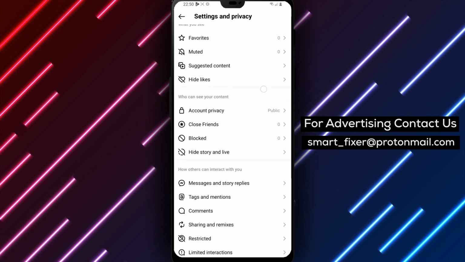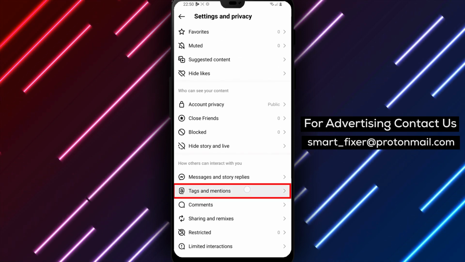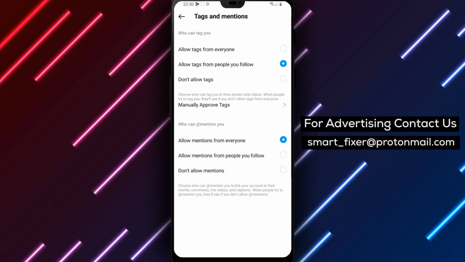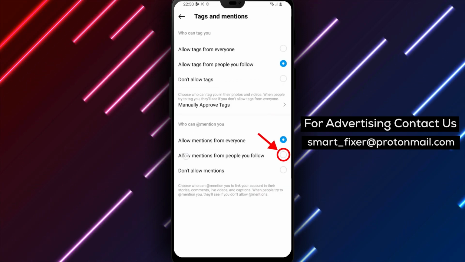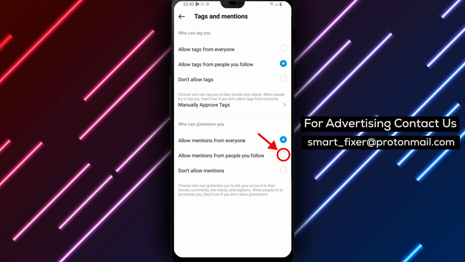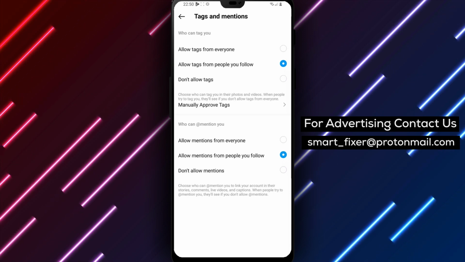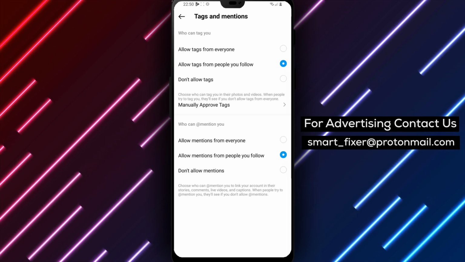After that, you'll see another set of options. From there, tap on Tags and Mentions. Once you're there, you'll see the option, Allow Mentions from People that you follow. Finally, tap on that option to select it. Once you've done that, you're all set. You've successfully allowed mentions from people that you follow on Instagram on Android.